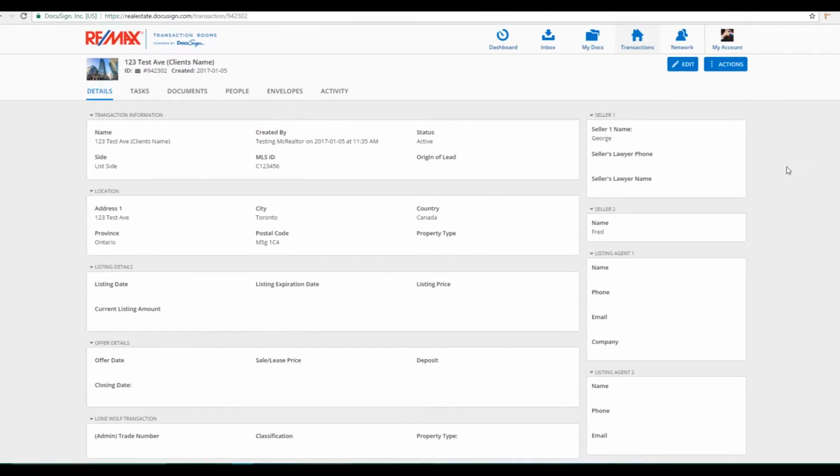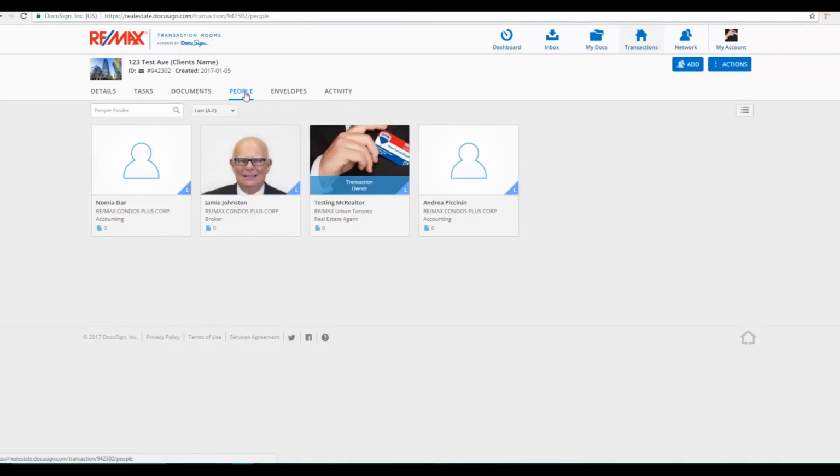So the next thing I'm going to do is go to my people section. Every transaction room you create, there will be, by default, a few people that are automatically added to every group. Anyone who is automatically added to this group or anyone that you add to this group will be able to see all the documents that you upload into your transaction room. So right away we have ourselves, the transaction owner, and we have Jamie Johnson, who will be in every group, as well as our two admin staff, Andrea and Nomia. They're just there so that they can keep an eye out on things, and obviously when you're submitting paperwork, they're the ones who will be processing it.